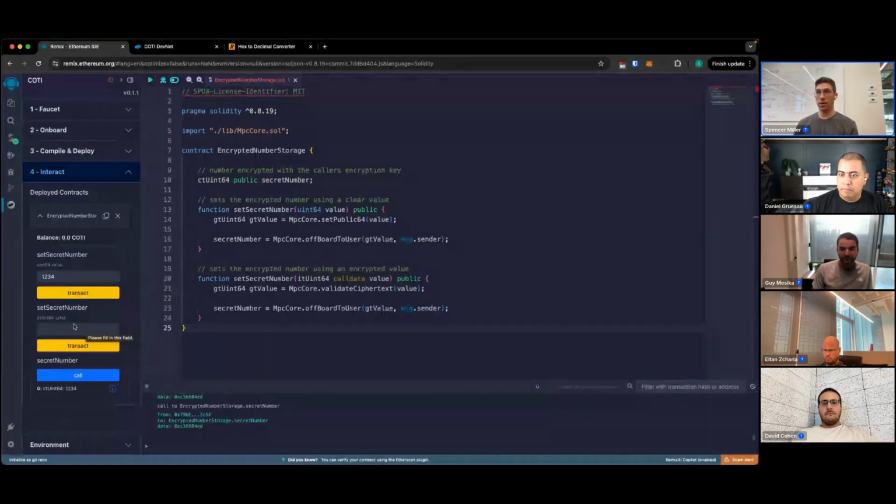What's important to know here is that when we're looking at the input of this function, we see that the type is ITUint64. And I won't go into too much detail about writing privacy smart contracts with privacy enabled features, sorry, but this is one of our encrypted data types. So when you see ITUint64 or any of the other encrypted data types, you know that this is an encrypted input. Now, for convenience, the Remix plugin, since it's aware of what type you're passing in, will automatically encrypt it for you. So you don't need to worry about how to encrypt the data.